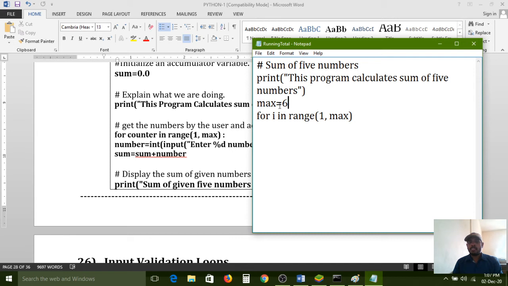If you use the max variable in the range function, what is the max value? 6. Along with the range function, the last value is excluded, so it is actually an n-1 operation. So it becomes 5. The max value becomes 5 in the range function. So the starting point is 1, the ending point is 5. Do you understand now? For that I gave max equal to 6.